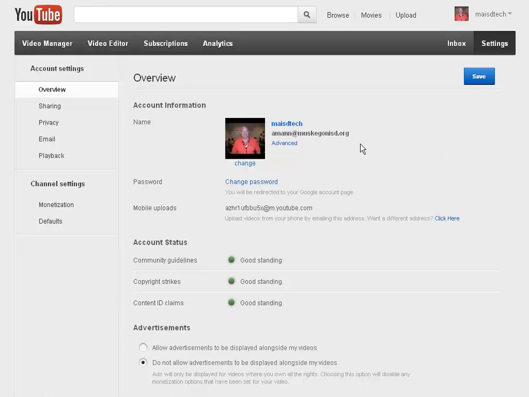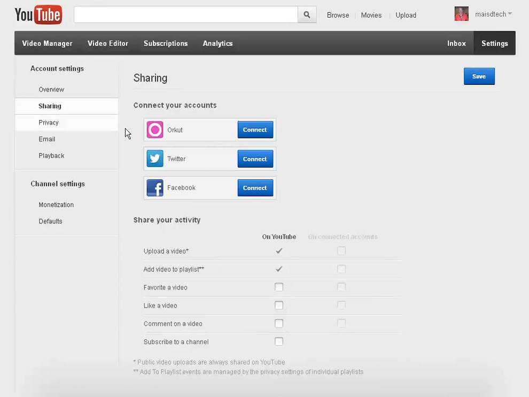In our settings, this is where we can have some settings like down here. It says advertisements. Do not allow advertisements to be displayed alongside my video. Hey, great idea. Sharing. This is a really important one to say. Share your activities. Do you want to share when you favorite a video, like a video, comment, or subscribe to a channel? That way, if you like a video and you're logged in, and let's say it was a video that was educational, this is really nice that it tells everybody that you like this video.